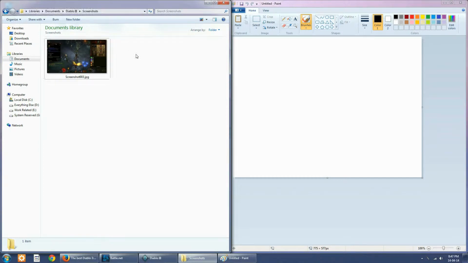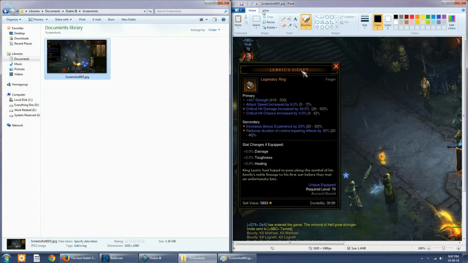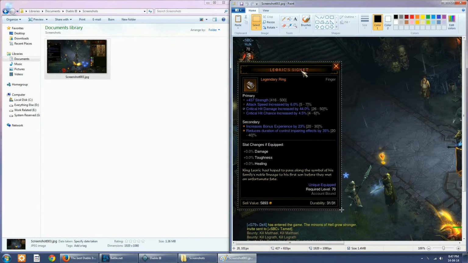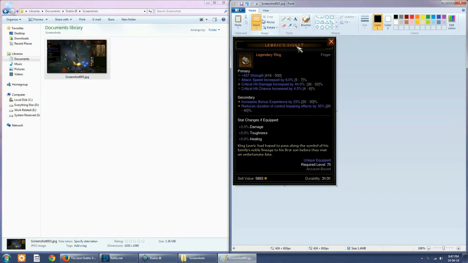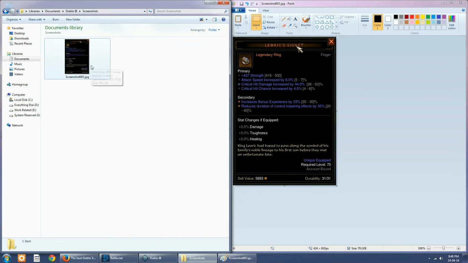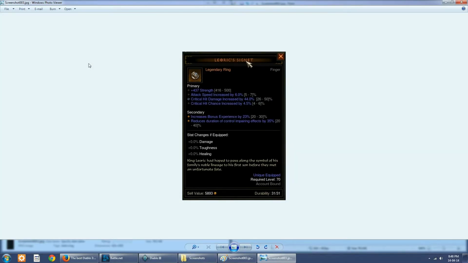and then screenshots. And once you're there, just open up Paint and drag the screenshot into Paint. Click the select button and just draw around the item. Hit crop and save. And then you'll see you have your item. And yeah, that's about it.